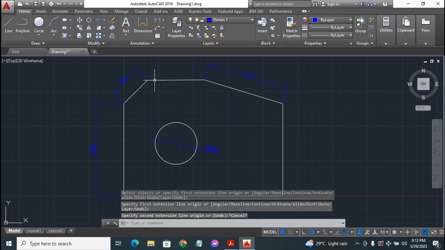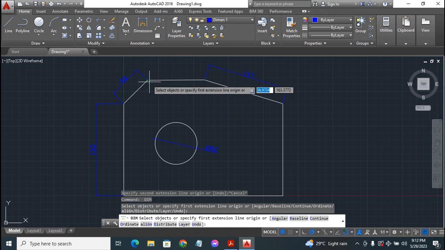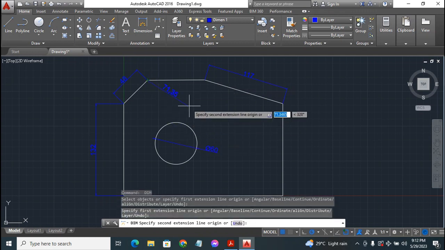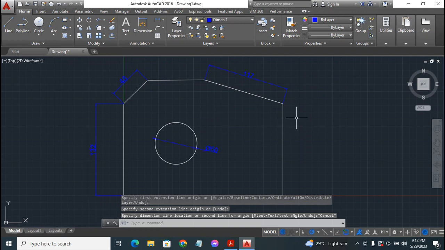Here in between here, oh sorry, that didn't go well. I'll press escape to exit it, then press the spacebar to re-enter the previous command. Make sure that my cursor locks to the end point of that line, so it locks to the other end point. That's it. So let's just forget about that dimension.